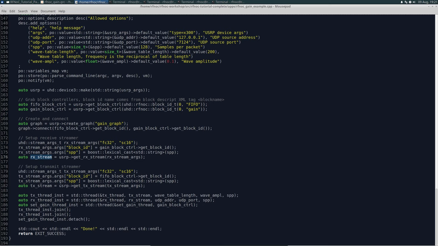The transmit side: where are we going to send our sine wave samples to? Well, we're going to send them to the FIFO block, because up here we can see we connected the FIFO block to the gain block. So with our TX stream here, you can think logically about what's happening. We're using the TX streamer to stream samples to the FIFO block, which will, in the FPGA, stream samples to the gain block, which will then stream samples back to the host, where we'll be able to receive those samples via the RX streamer.